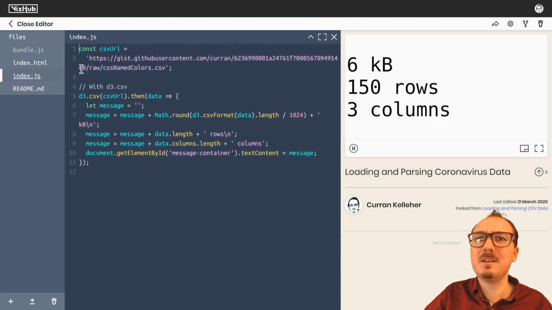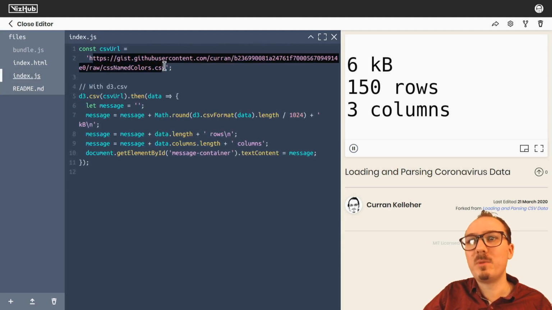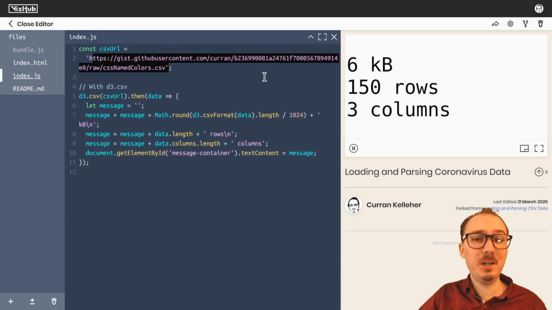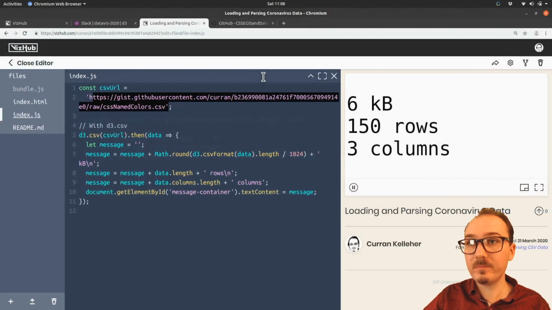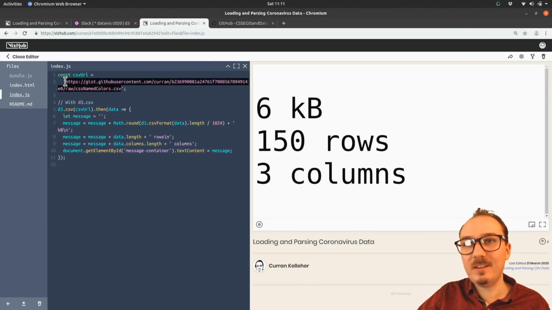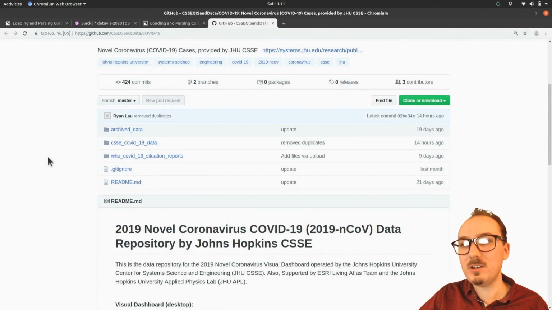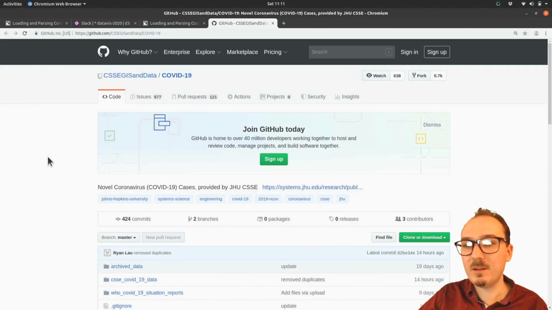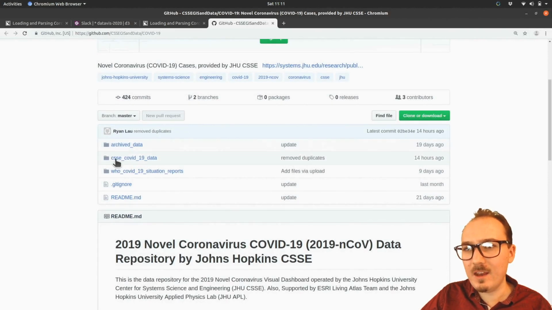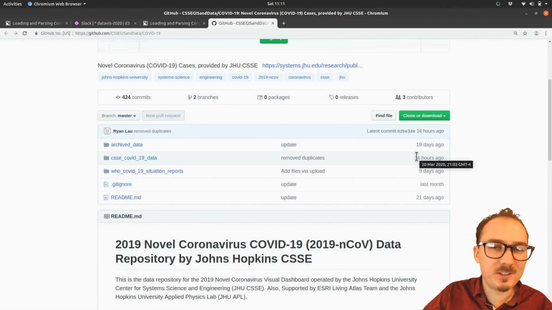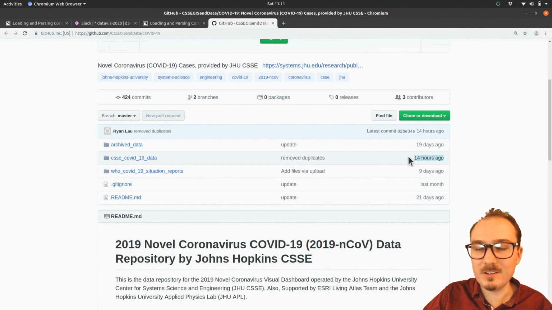So the question is, here's a URL where it's pulling the CSV file. How do we change this to get the coronavirus data? Well, this URL here goes to some random dataset that I've used in the past. And to make it the coronavirus data, we need to go into this GitHub repository. And then, oh, I love how it's updated so frequently nowadays. This is up to date.